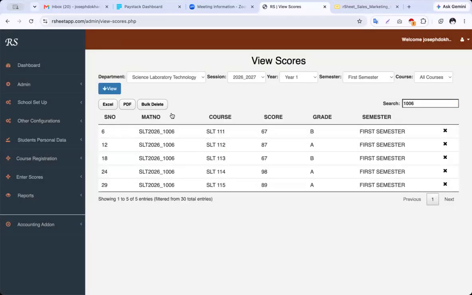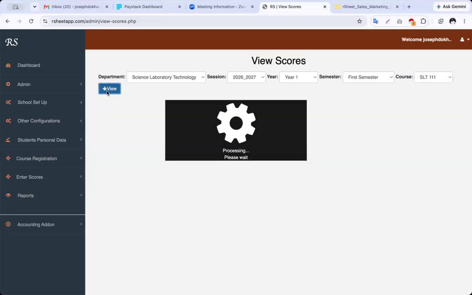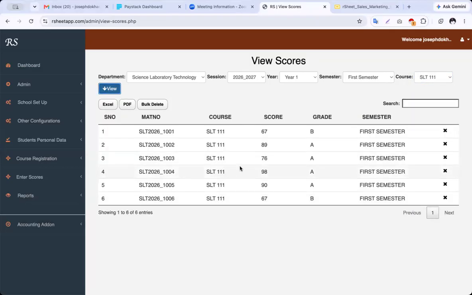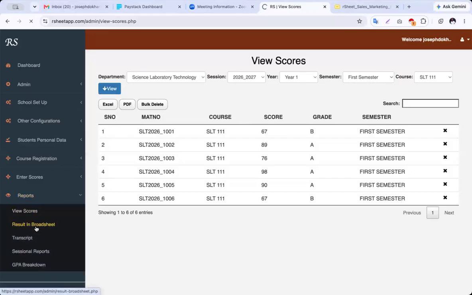All right. So that's how it works. Then you can say, give me just SLT 111 and view only that one. It's going to put only that for you instead of all the courses. So this is where you view the raw scores, how it looks. But in this other place, you view a broadsheet.